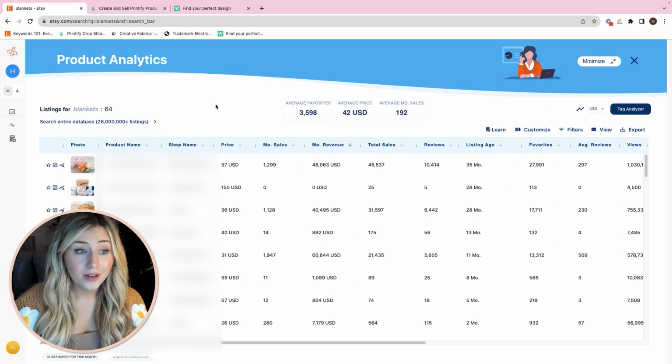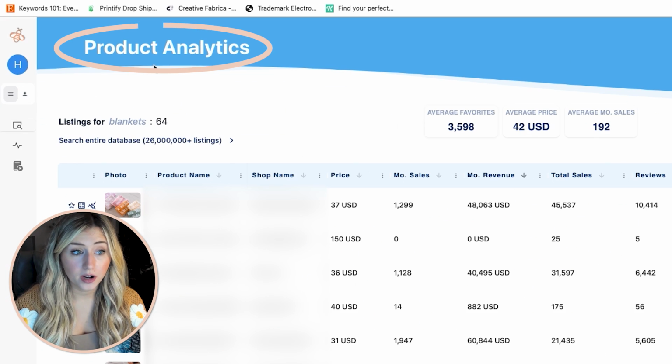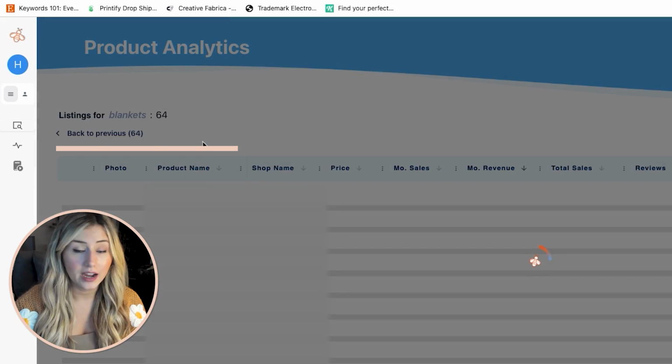But besides that, one of my favorite features of Everbee is I like to go under product analytics and then I will click search entire database.